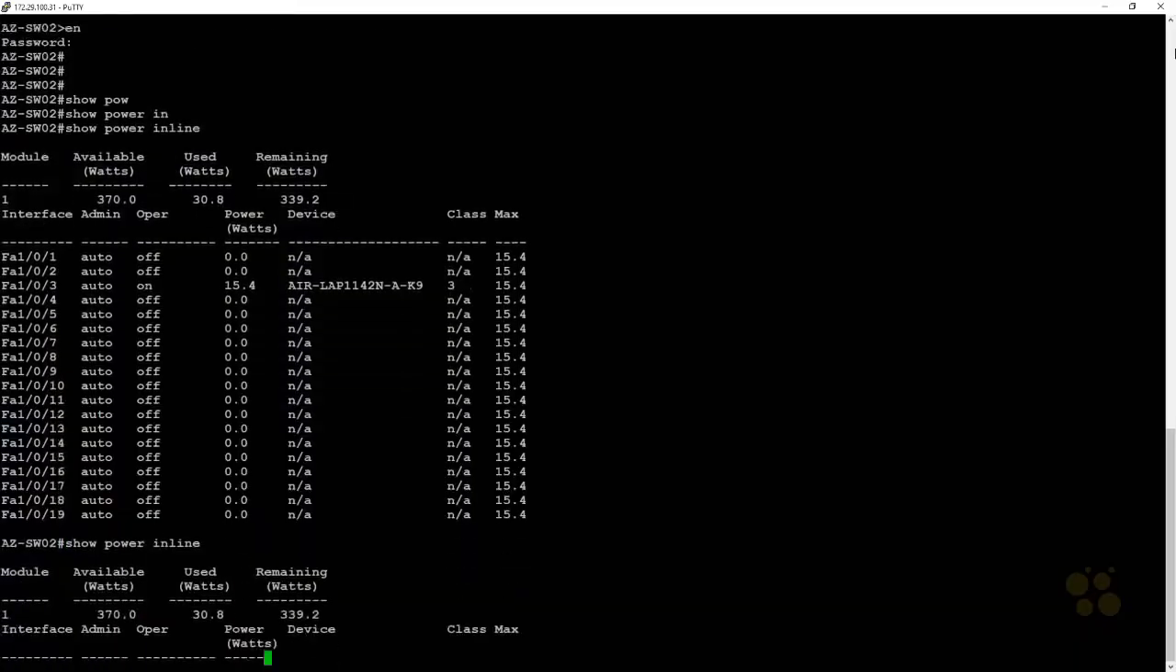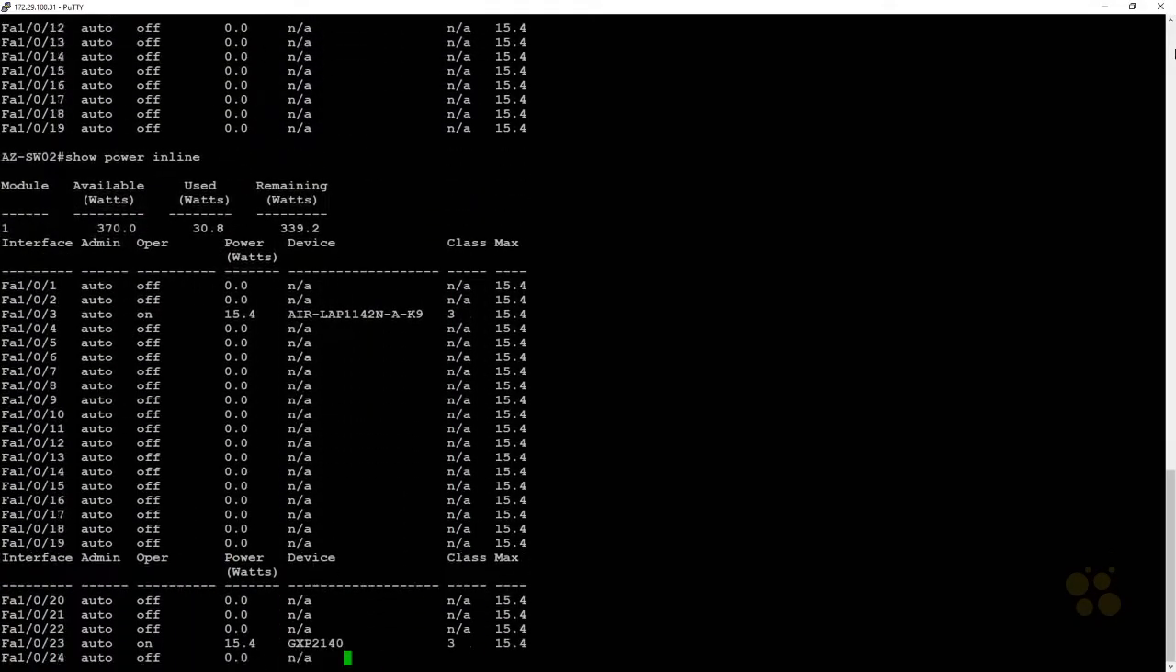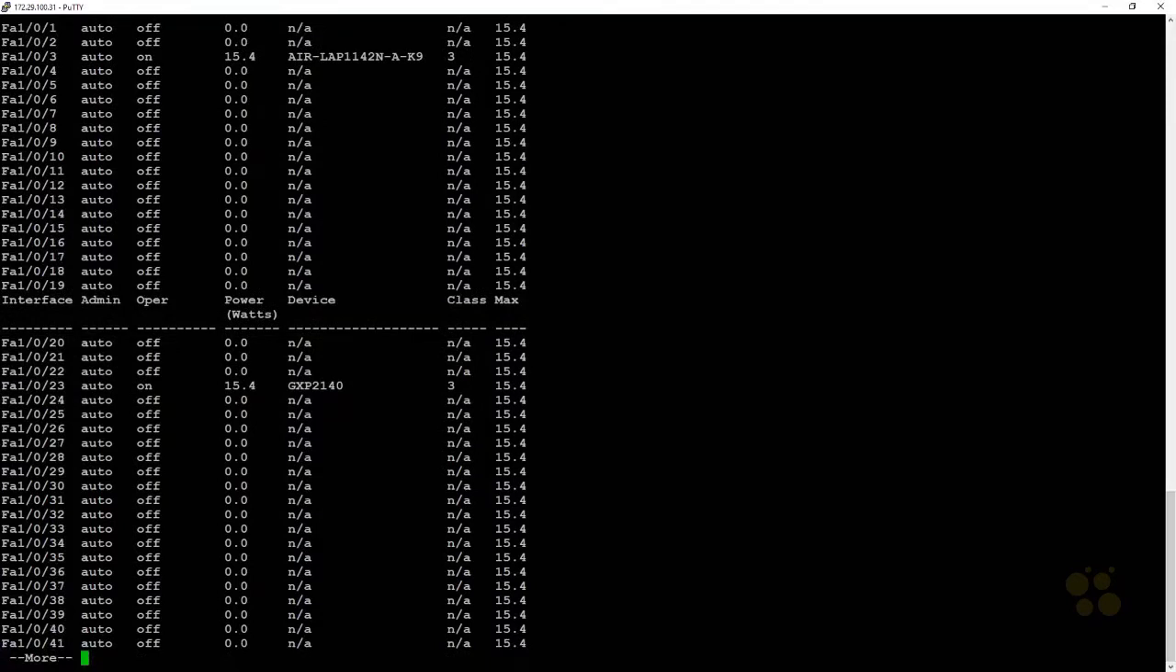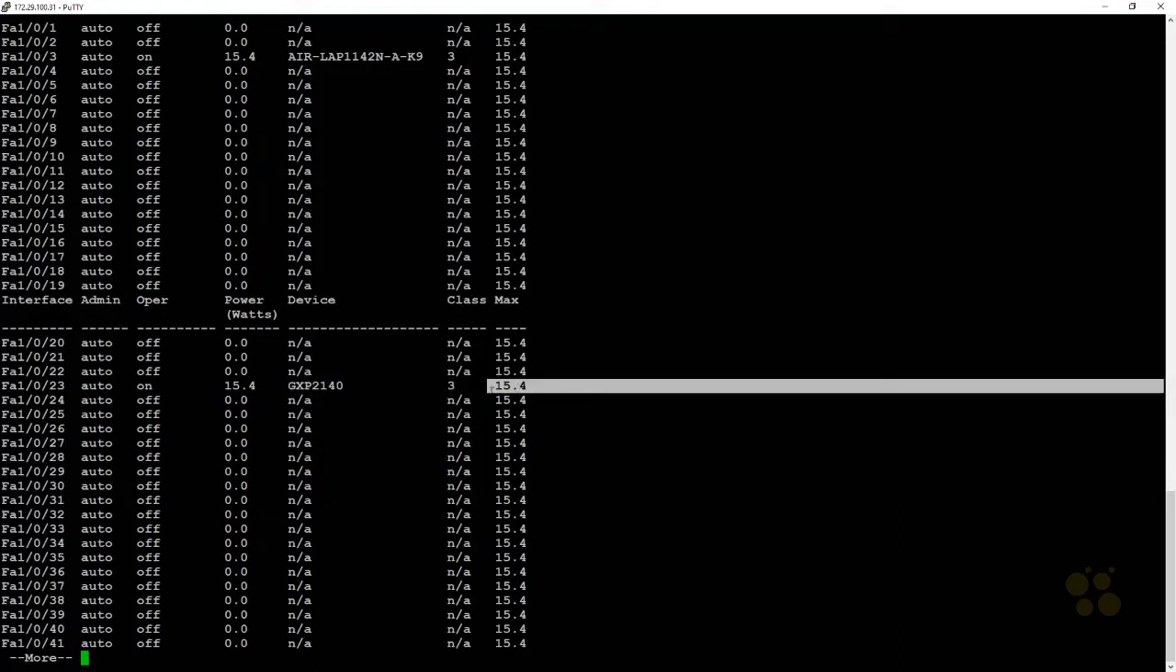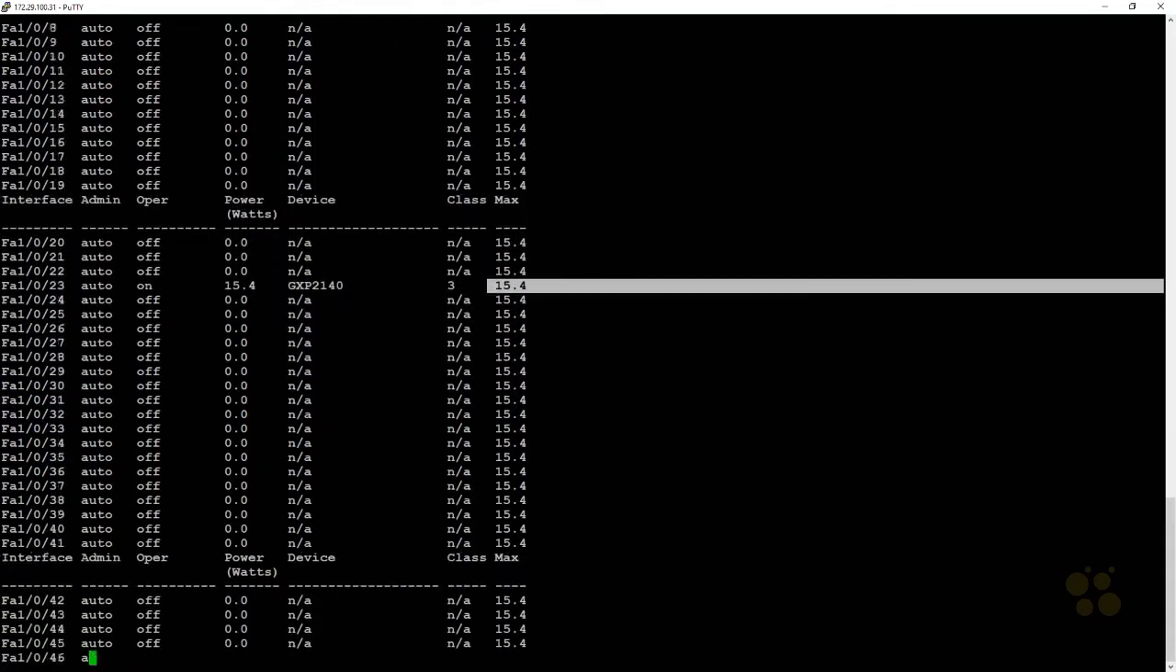Let me go back up here, do the show power inline again, hit the space bar, and let's look at the other device. You can see it's recognized as a Grandstream. That's the model of phone. It doesn't show it here, but it's a GXP 2140. Again, a class 3 device consuming 15.4 watts. Handy to be able to verify that.